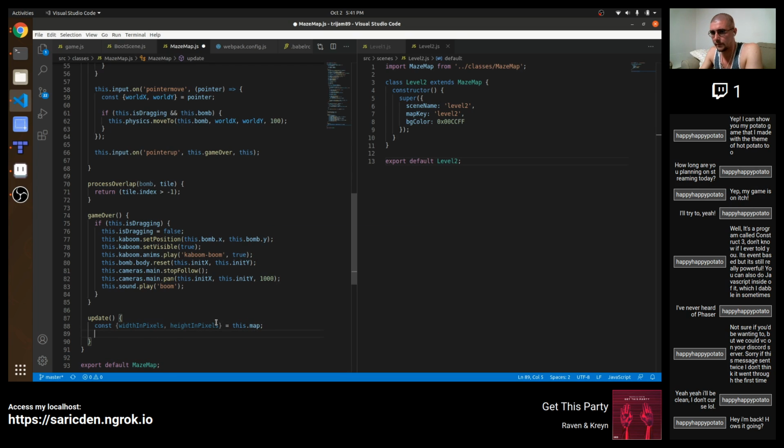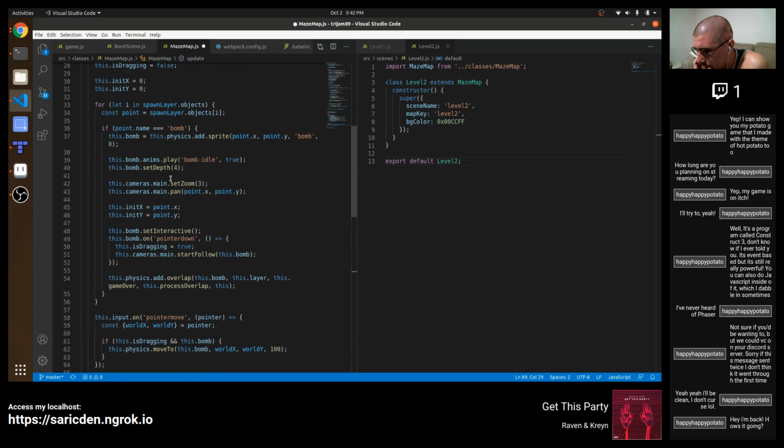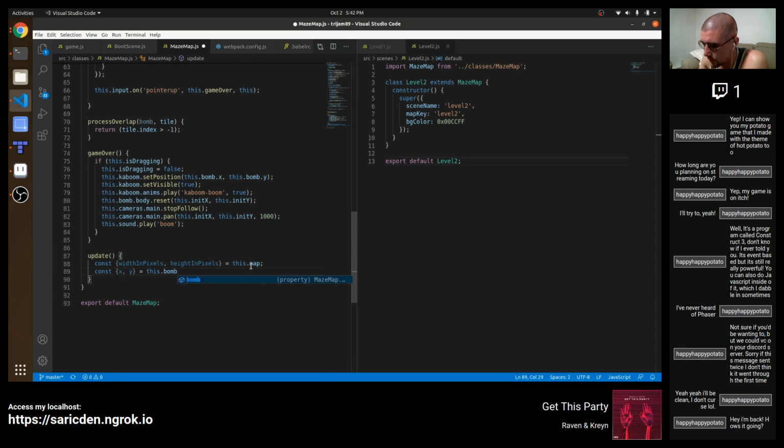1 hour 30 minutes remaining. Okay. Okay, so const xy equals this dot bomb. Is it bomb dot body or is it just bomb? Now, this is going to be a little tricky, but we'll figure it out.